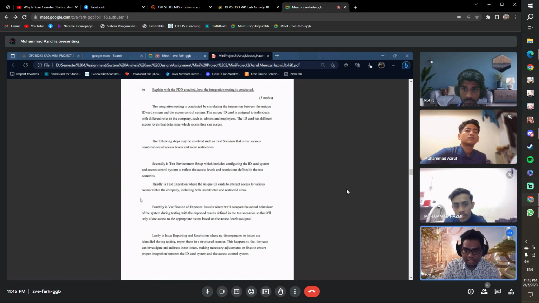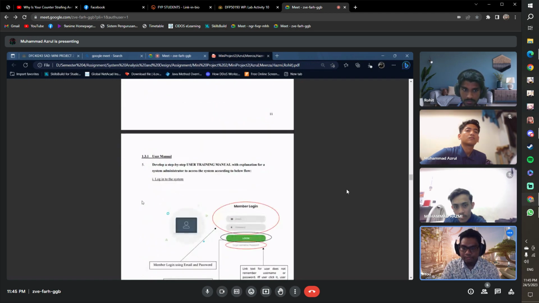Fourth is verification of expected result, where we compare the actual behavior of the system with the expected result defined. And lastly is issue reporting and resolution, where any discrepancies or issues identified during testing, so that we're able to make necessary adjustment or fix to ensure proper integration between the ID card system.